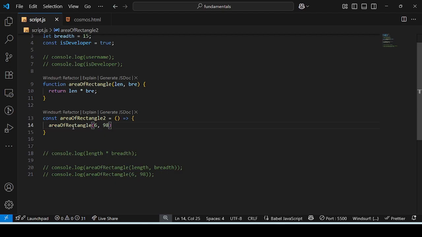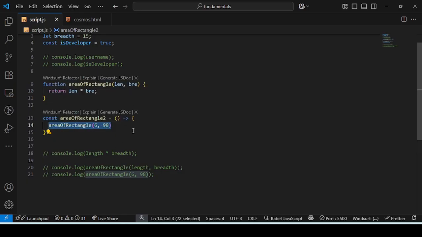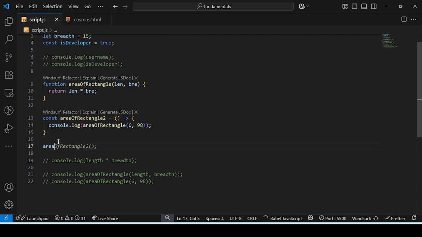So if I want this thing to work, oh sorry, console.log this. Sorry, my bad. Let's copy this and keep it here. So with this, if we run this, we can't read it since we need to look at it in the browser. To work with the browser, we need to add it in our console. So to read this, I can now call this function. Let's call the function area of rectangle 2. So this is how you call a function.